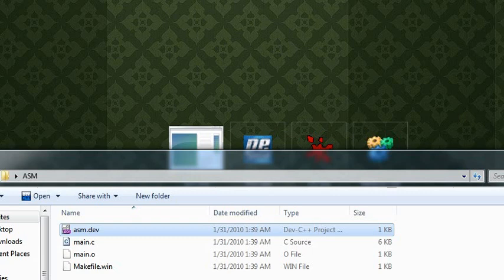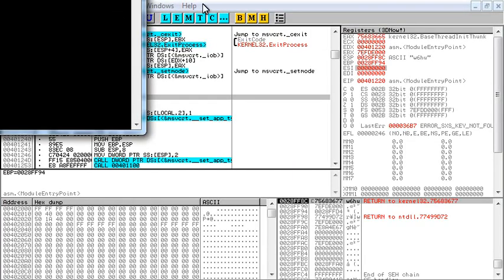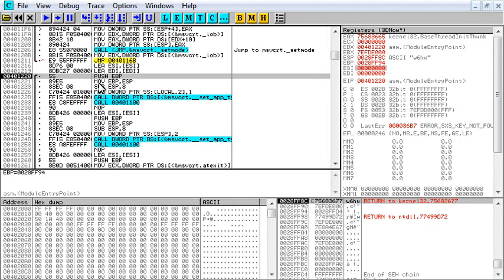And then you will be able to follow along a little bit easier, because that last crackme that I told you to use for the last tutorial was crap. So let's go ahead and open that in Olly. And it doesn't look like a message box and a bunch of NOPs right here.